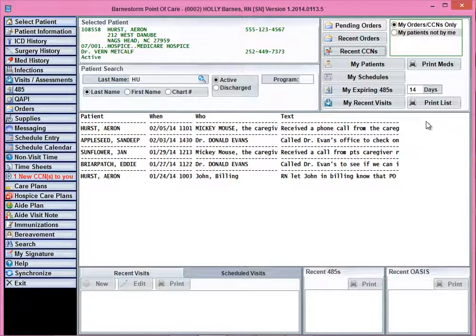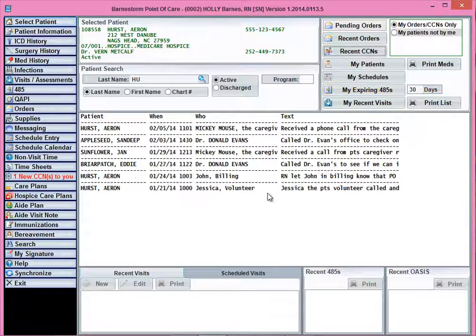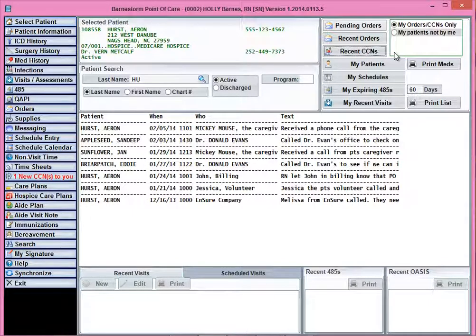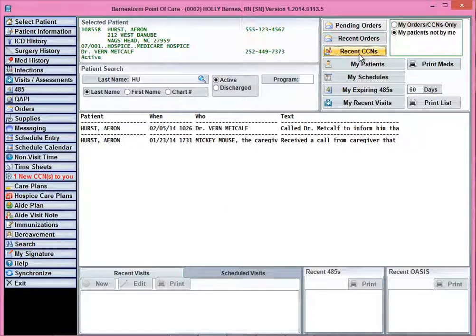By default, the settings will be set to go back 14 days to search for notes entered. You can go back further by changing the number here. Default will also be to only search for care coordination notes that you have entered into the system. You can switch the bullet here from My CCNs Only to My Patients Not By Me, and then click on the Recent CCNs button again. And this will show you all the notes that were entered by other employees for patients that were assigned to you.